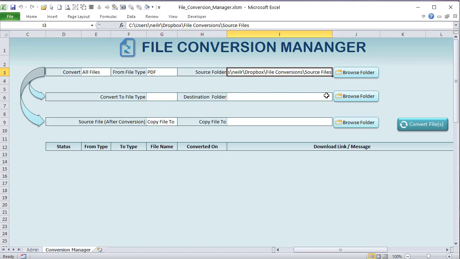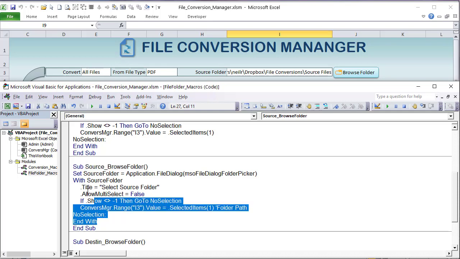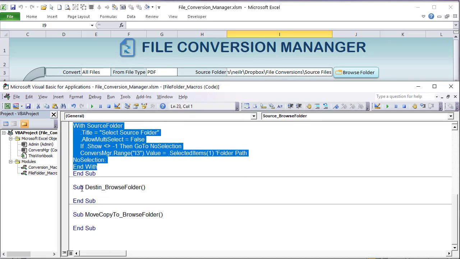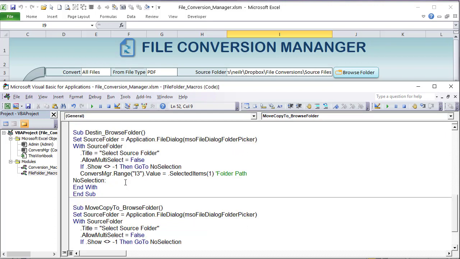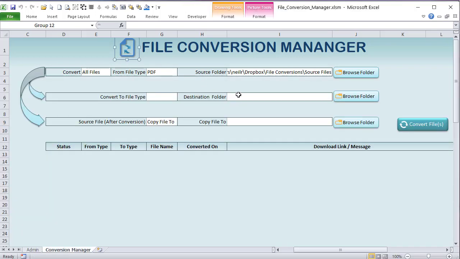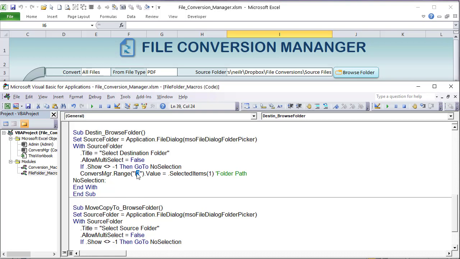Okay, so I want to select the destination folder and the copy to folder also. So we can do that. We can just copy the existing macro right here and then just make some small changes, pasting that in here, pasting that in here. In this case, it's not going to be source folder. We're going to the destination folder. And where do we want to place that destination folder? I want to place that destination folder right in I6. So that's all we need to update inside the code. This is going to be changed to I6.